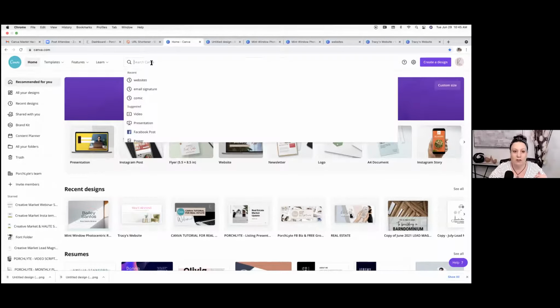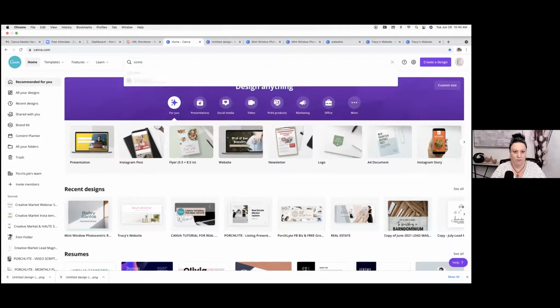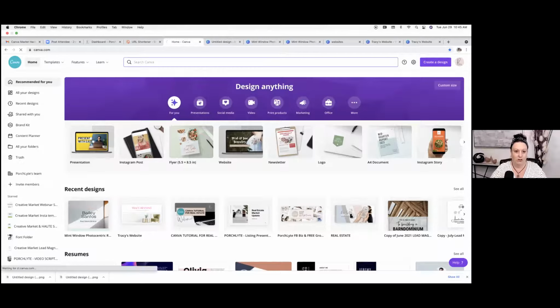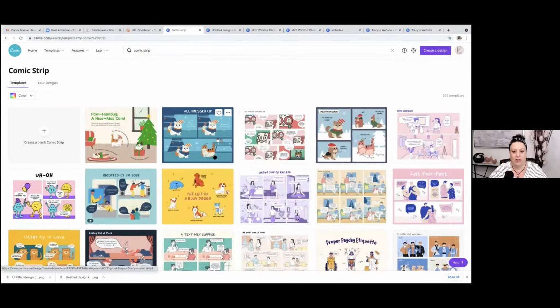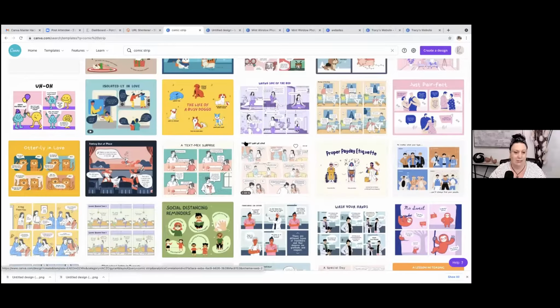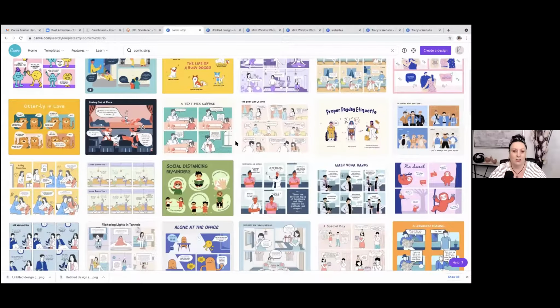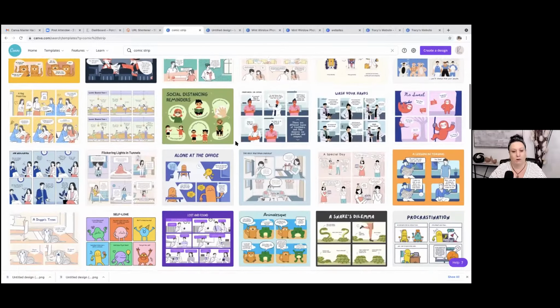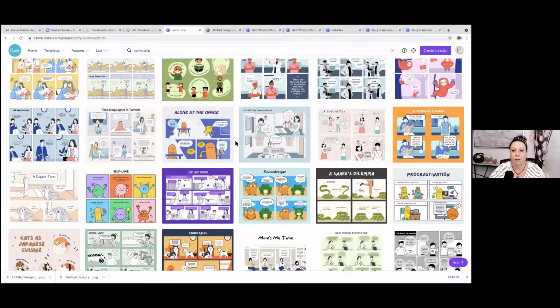So if you guys are into memes, that sort of thing, Canva now has comic book templates. So this is pretty cool. It's called comic strip. They've given you a ton of different templates. These are super fun, you guys. Like I say, if you're into memes or you just want a fun way to communicate with your followers, these comic book strips are super fun. So again, you can customize these to however you want.